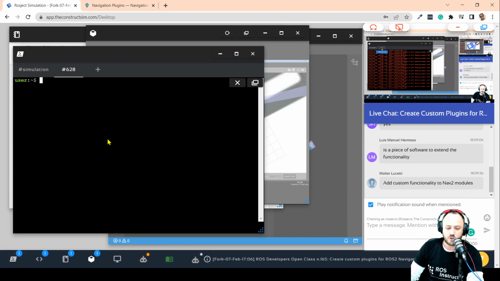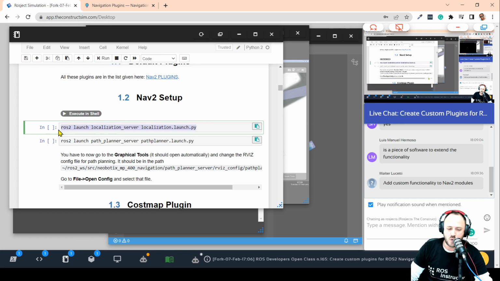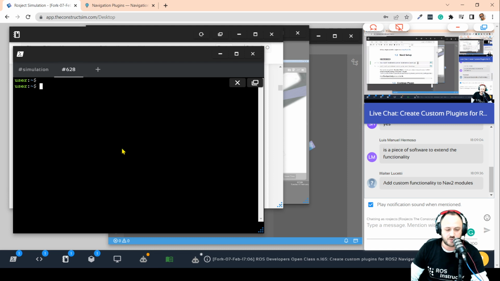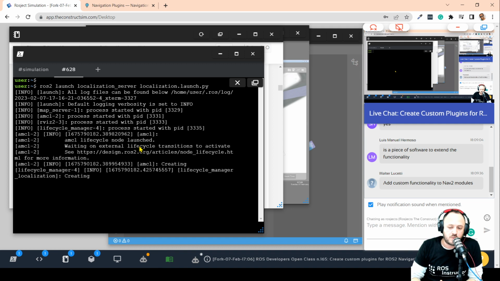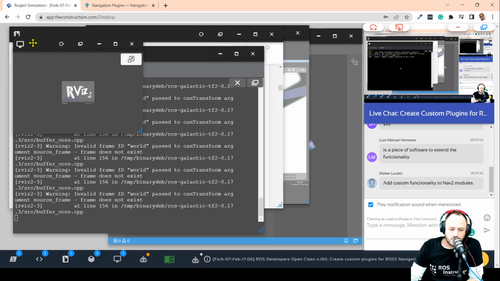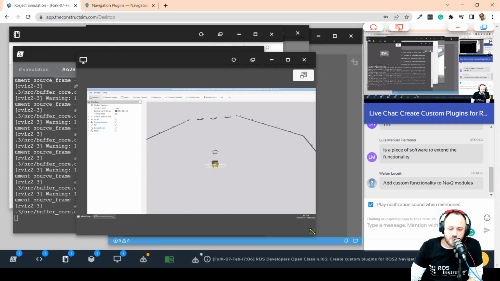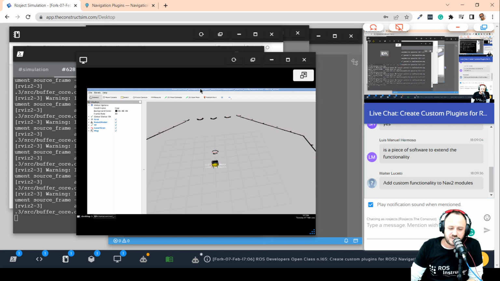where we are going to launch, in this case, the localization system. This first command that you have here, you can as well select it from the notebook directly and run it here in the second terminal. And this is going to start the localization system for our robot. There we go. And as you can see, it has automatically opened another window where we can see RViz.